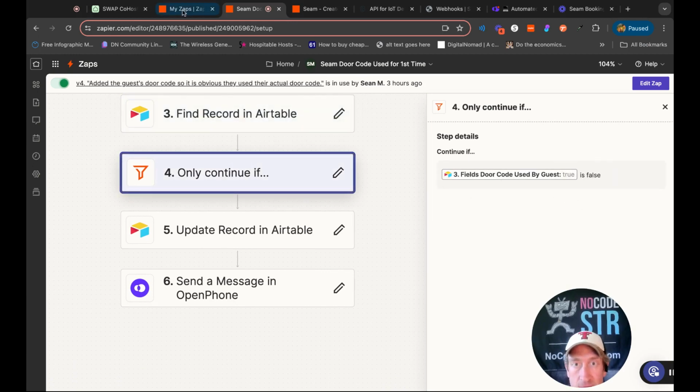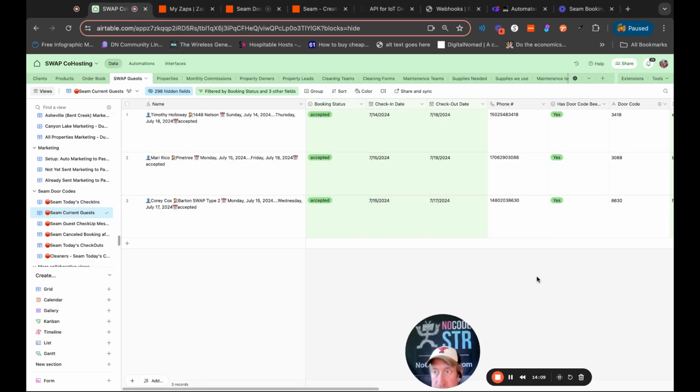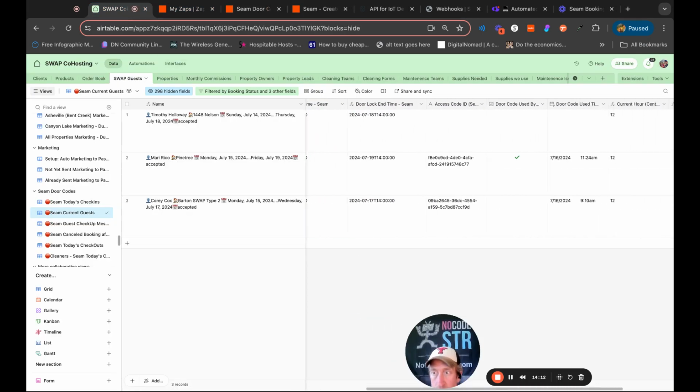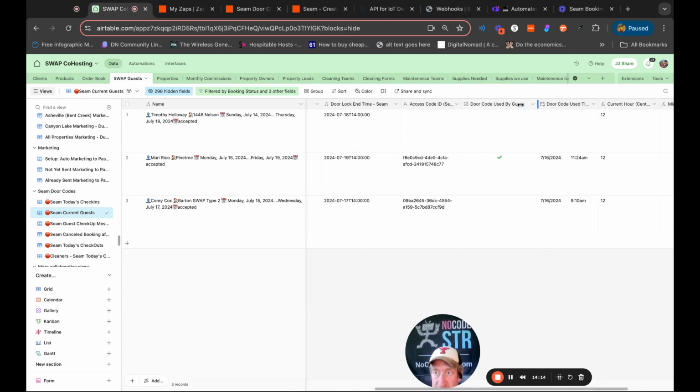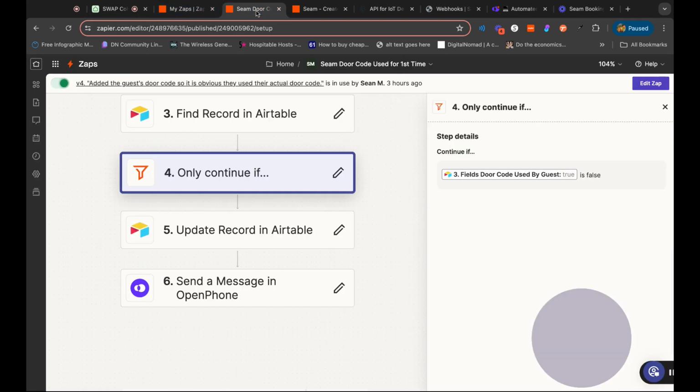And then I put only continue if this, basically I've set it up to where door code is used by guest. I only want this to continue if this has not been used. So once they've used it, and maybe in the future they use the code again, it's not going to refire the zap over and over again. The filter will stop it, kill it, and save a bunch of zap runs. So the filter will end it.